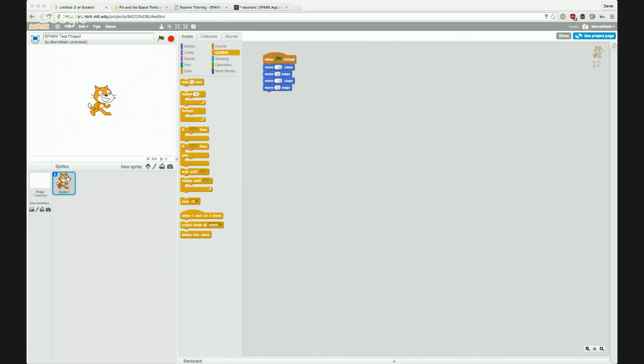In this case, we're just going to do the wait block. So I'm going to add a wait block. And one of the nice things about Scratch is you'll notice that all of these blocks are already snapped together, but I can still insert things in between the blocks. So I'm just going to add a bunch of these wait blocks in between these steps.